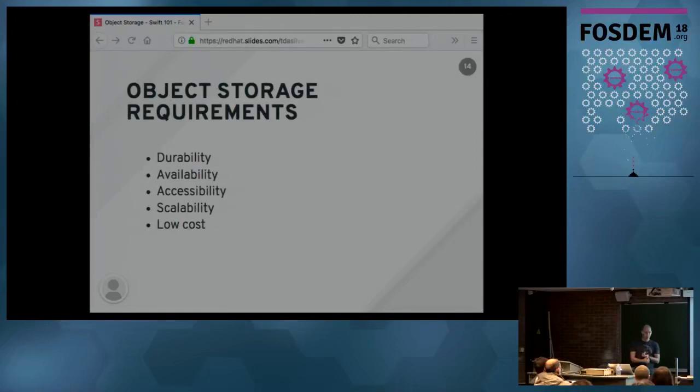Accessibility is really how easy it is to use your API and how accessible it is. That's another requirement that drove the need for object storage, in terms of all your web apps and your mobile apps and how they're accessing your data. You need to provide a very simple to use API to access that data.